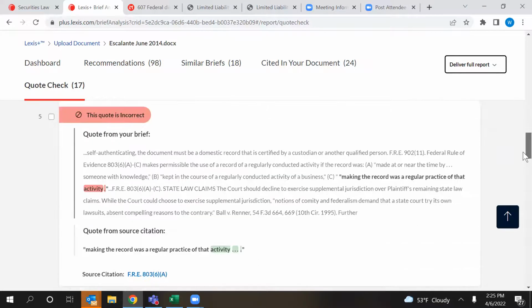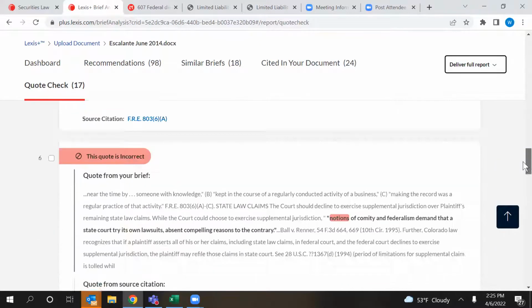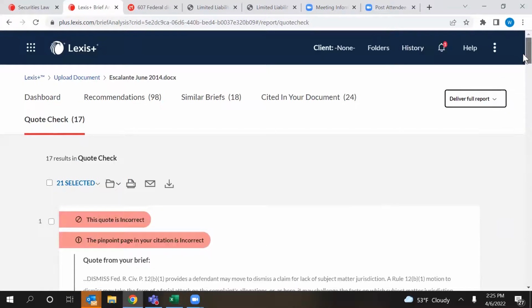And so this allows you to double check your work as well as opposing counsel's work. And then you can even have the full report delivered to you by just clicking on this button.